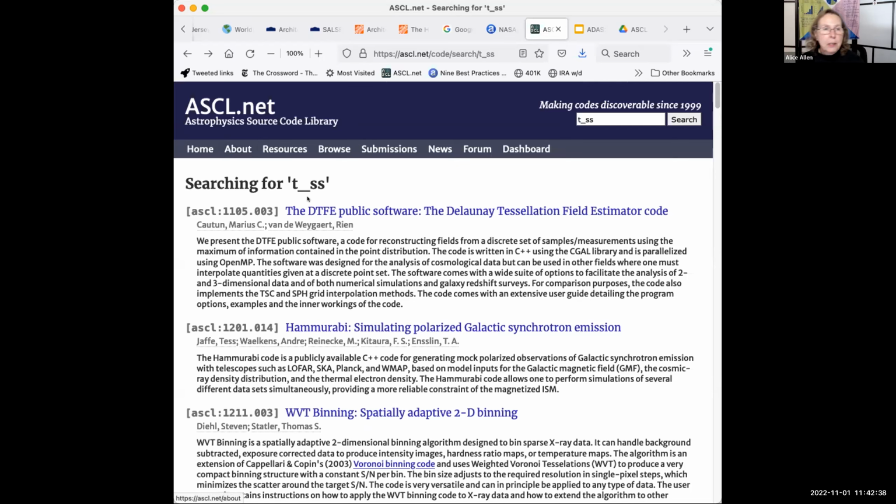Just via Google works. Yes, so that's one of the nice things. Google also ingests, indexes ASCL just like it indexes everybody else. So a very quick way to search, and I use Google all the time for this too, is I type ASCL and the name of the code, and I typically get the code.